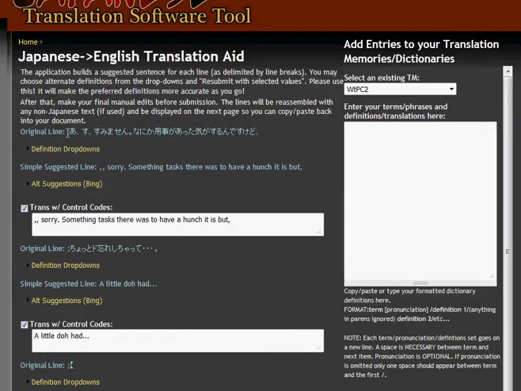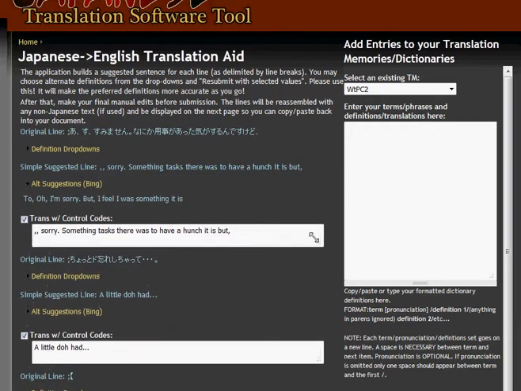So let's go over the various elements that we have for each line that has been processed here. For starters, we have the original line, the original Japanese. Next, we have the definition dropdowns. These are what we're going to talk about very shortly. Next is the simple suggested line, and this is the translation that the translation tool has come up with. And then we have an alternate suggestion, which is provided by querying Bing's translation API, and we can see that suggestion if we click on that link. The last thing is the translation with control codes, which is our currently selected default per line processing type.